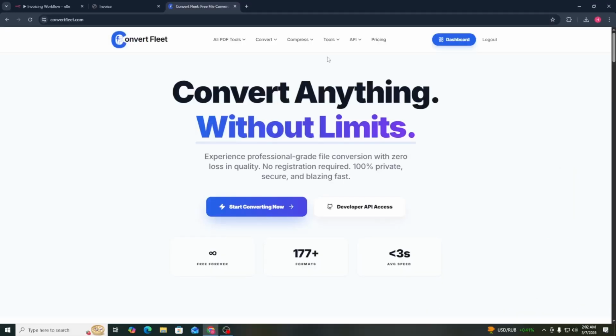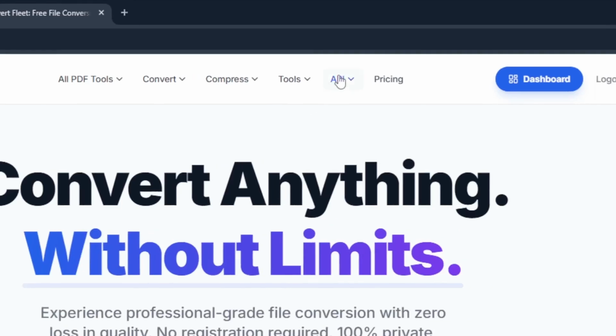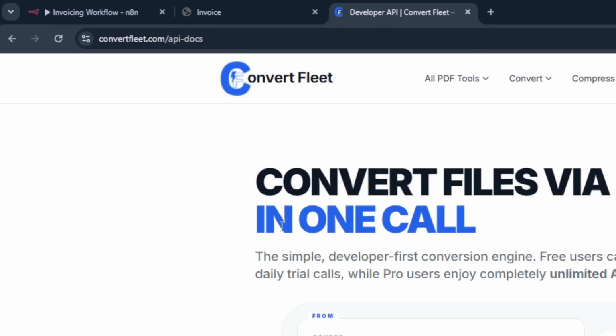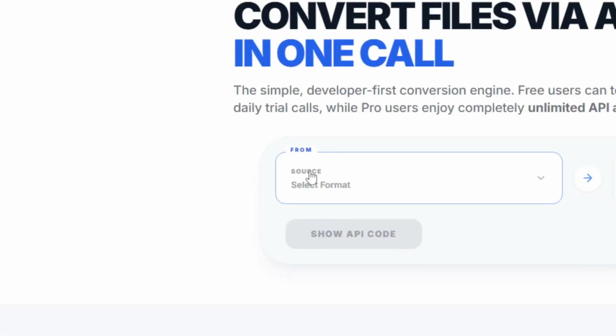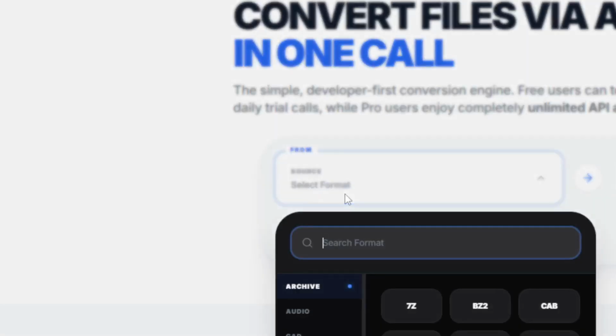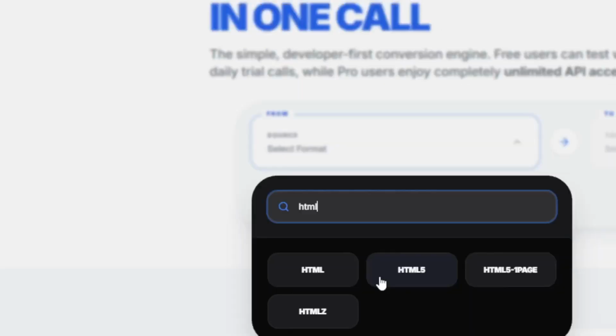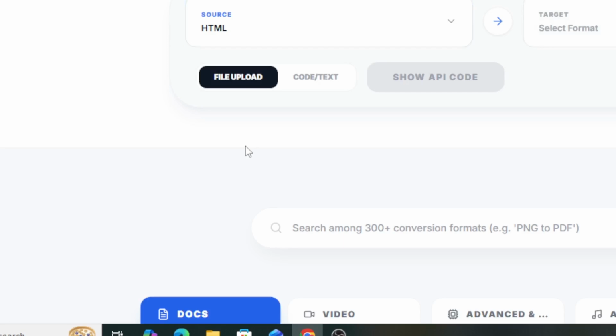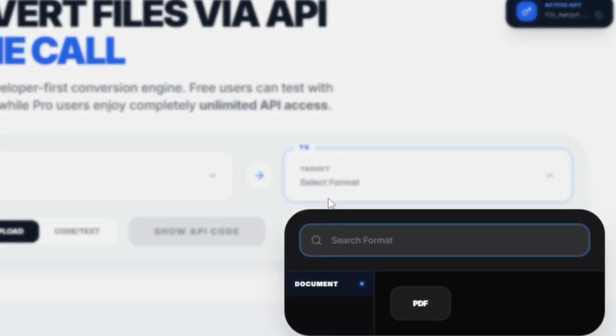You just need to create an account on this. It's very simple. You just have to enter your email and password and you can get access to this. Then you have to come up to the API, and then you can see there's an API documentation, and then you have to select the specific format. In our case, there is an HTML file, and as you can see, there are tons of formats like HTML, HTML5 and HTML5 one page, and HTMLZ also available here. Let's click on this, and the target is the PDF.